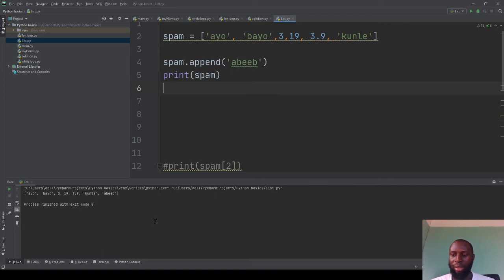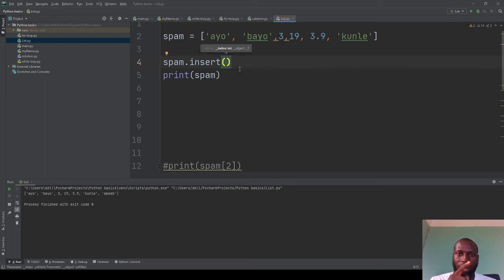Likewise, if we want to insert an item at a particular index, we can make use of insert. How insert works is that we first give the index number that we want to insert the item at, followed by the item value. Let's show ourselves how that works. Let's make use of our spam.insert. We want to insert it at index 1, so put 1 comma, then the name of the item that I want to insert, let's say Abib. I want to insert Abib at index 1.